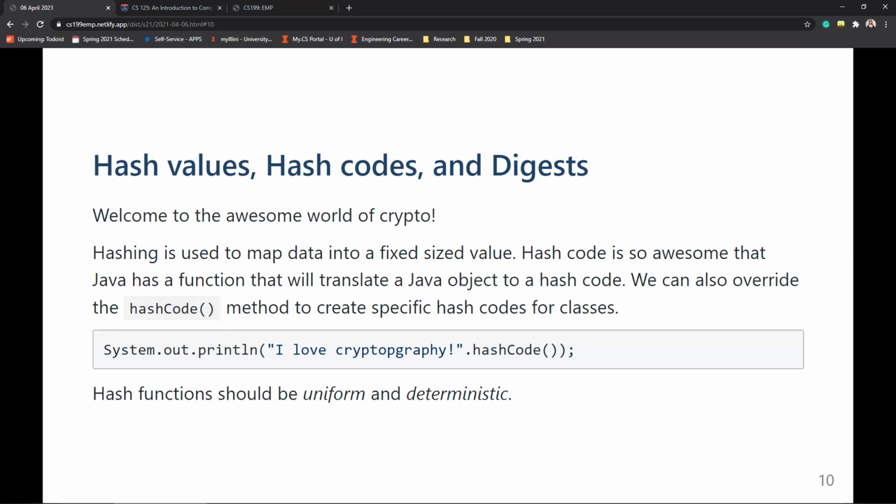And we have a method inside of Java that does this for you with any Java object, right? So this is a string. And with strings, you can easily convert that to a hash code using .hashCode. And then you can also override the same method, which we'll take a look at in just a second, how you're going to do that and see what the result will be there. And then, yeah, they have to be uniform and deterministic is another thing.